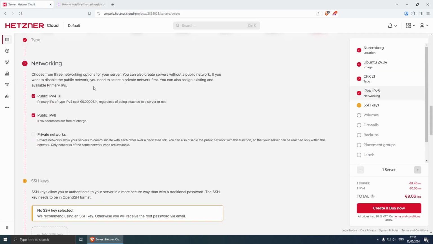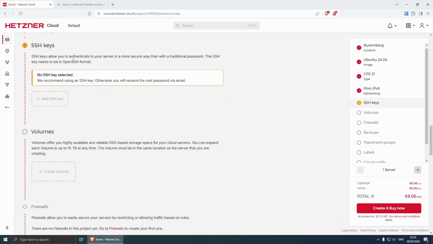If you scroll down a little bit more, you have networking, and under networking, you have IPv4 selected and IPv6 selected, which I'm going to leave on. Scroll down a little bit more, and here we have the SSH key. So SSH keys will allow us to SSH to the server via the terminal and install Coolify. The best way of doing this is to create a new SSH key, which I'm going to show you how to do. And the not great way of doing it is to leave this empty and they will send you a root password via email, which you can use. But this is a little bit more dangerous because people can brute force to try to basically guess your password.